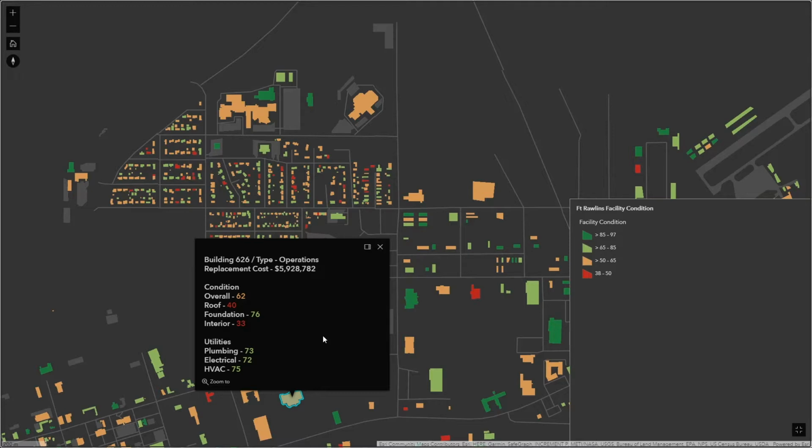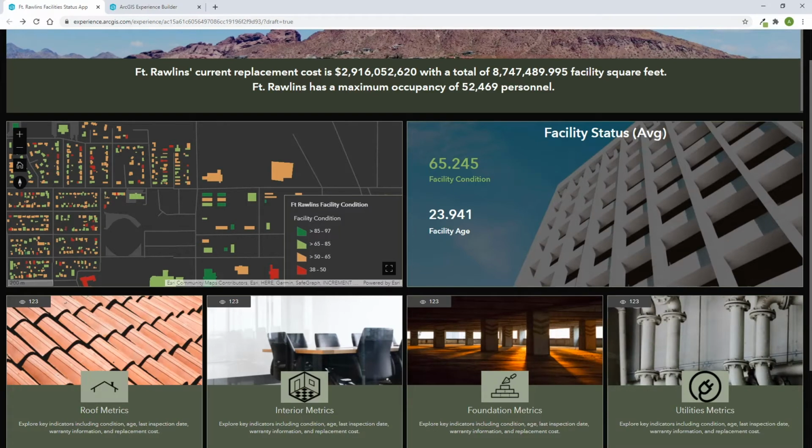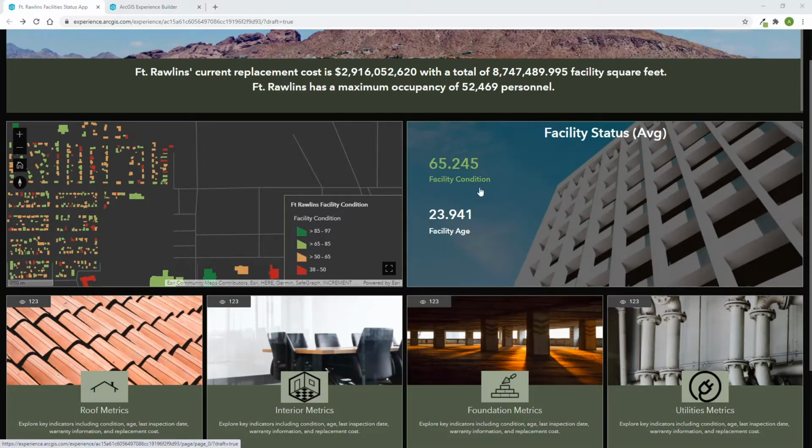This web map is utilizing Arcade expressions to match our color scheme with each individual building metric. As you see here, overall condition in amber, roof in red, and foundation in green. Furthermore, the card to the right highlights metrics including the average facility condition in green to match our symbology, and the average age of facilities on post. This could easily be static statistics, but there's a little more behind these metrics than meets the eye.